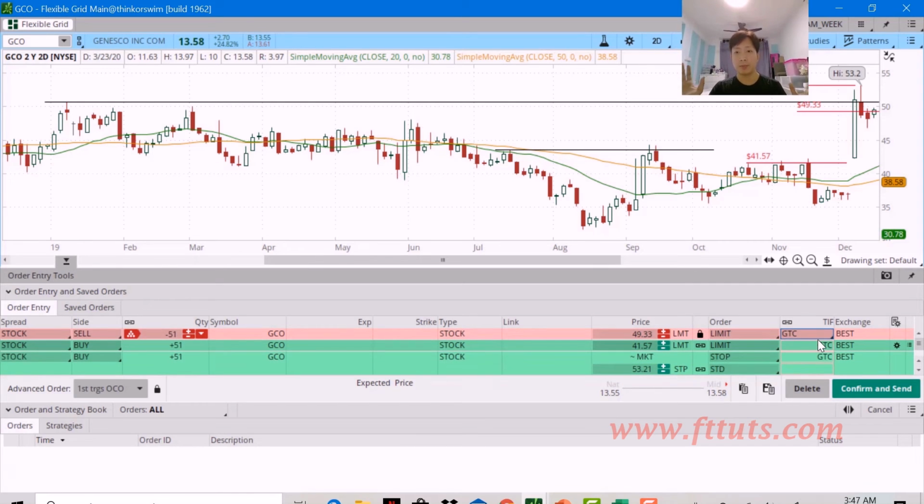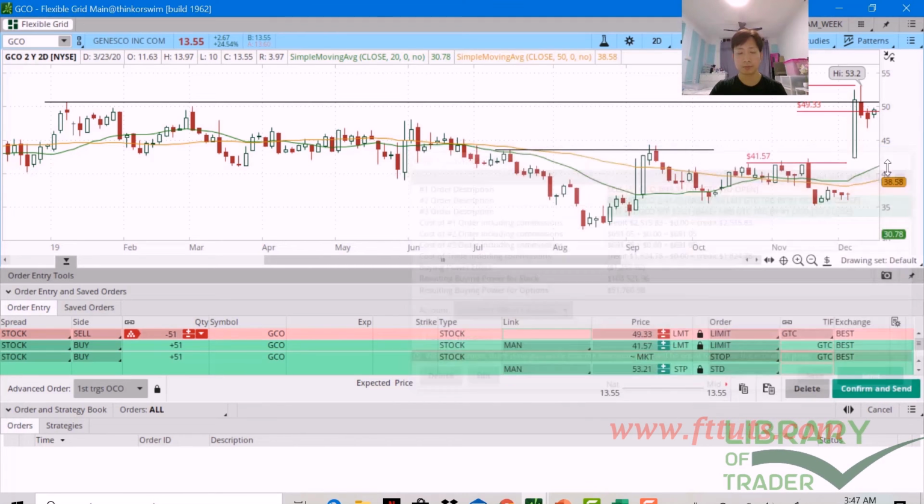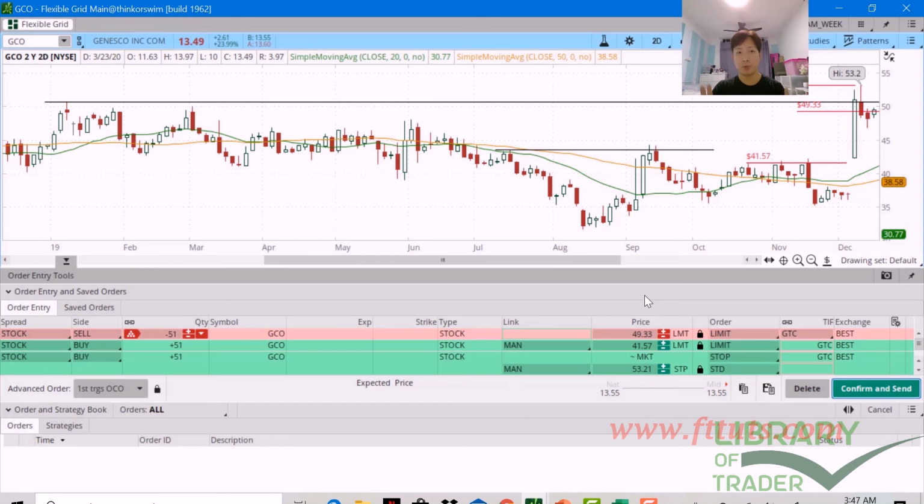Basically, you want the order to be there GTC forever until you cancel it yourself. Once you're confident about it, you can just press confirm and send the order. So basically that's how you put in a sell OCO order. You do this the same way for a buy limit OCO order as well. My suggestion is to practice putting in the orders in the simulation paper account in Thinkorswim, to get used to placing orders, adjusting orders, and so on.